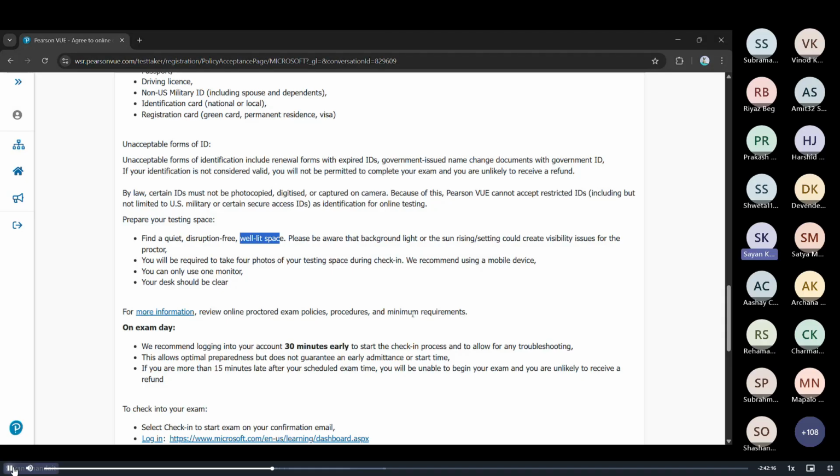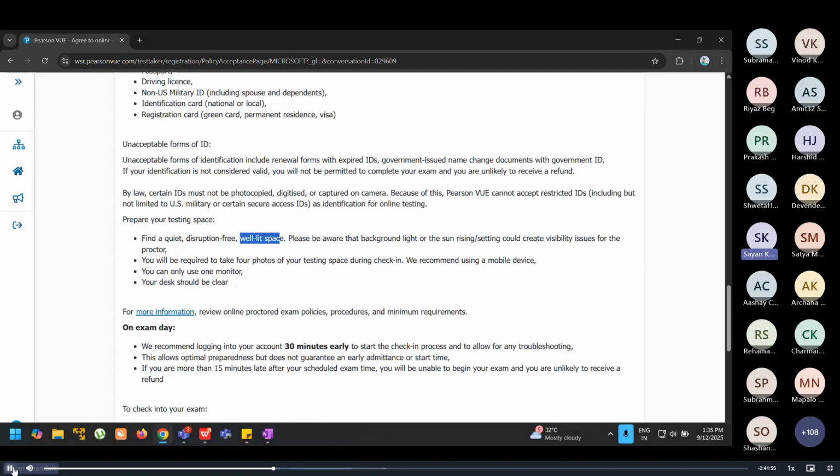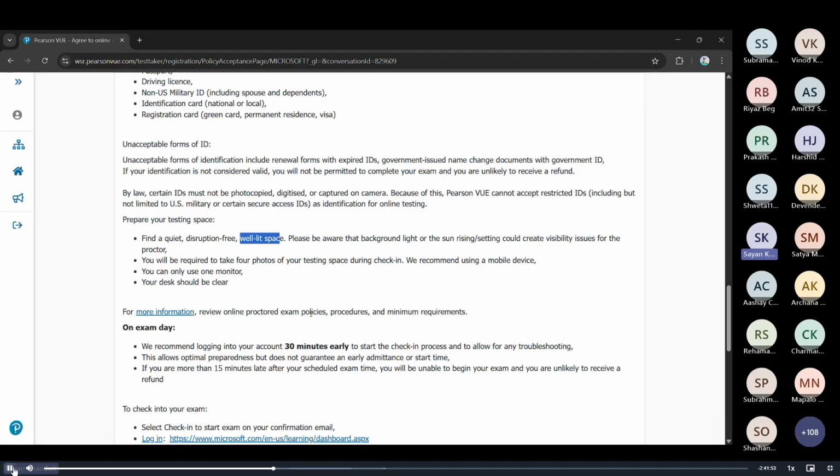If you are appearing for the examination from a laptop, make sure you have all the wired connections disconnected from your laptop. For example, if you have a broadband or your charger plugged in, or a mouse connection. Oh, by the way, earphones or headphones or any other forms of audio device are not allowed. So you will have to rely on the speaker of your computer.